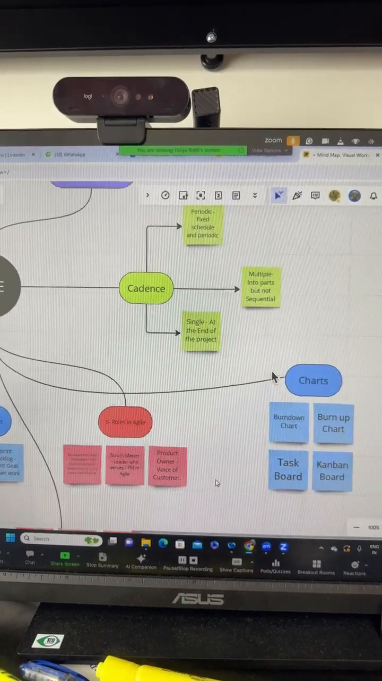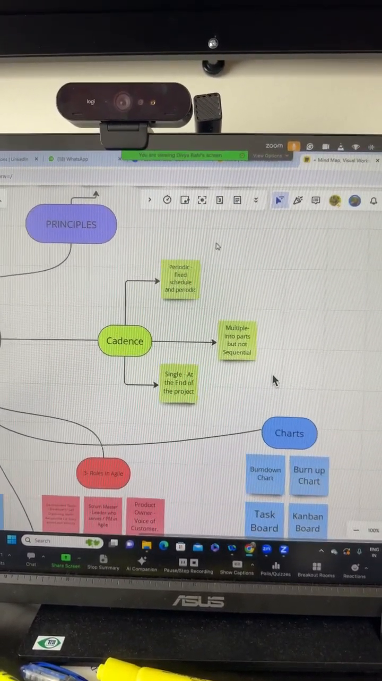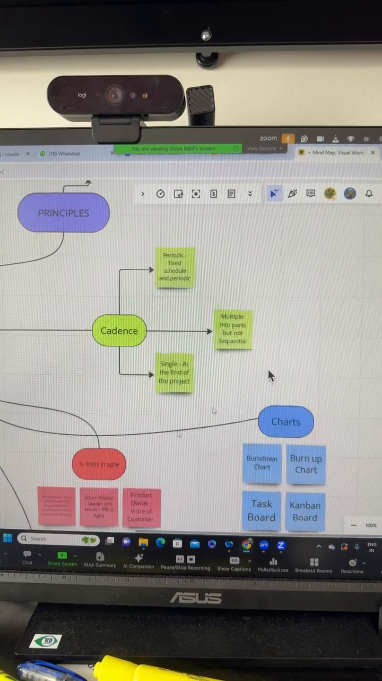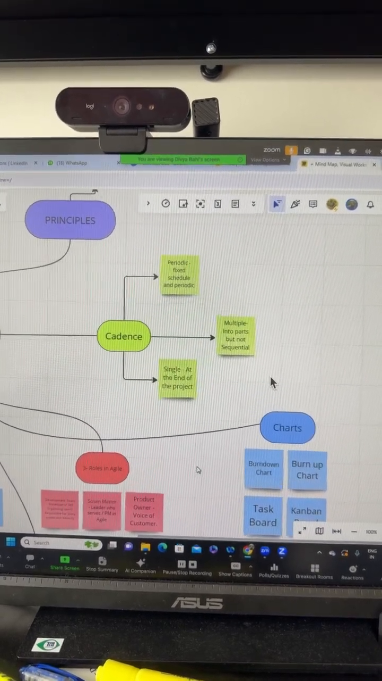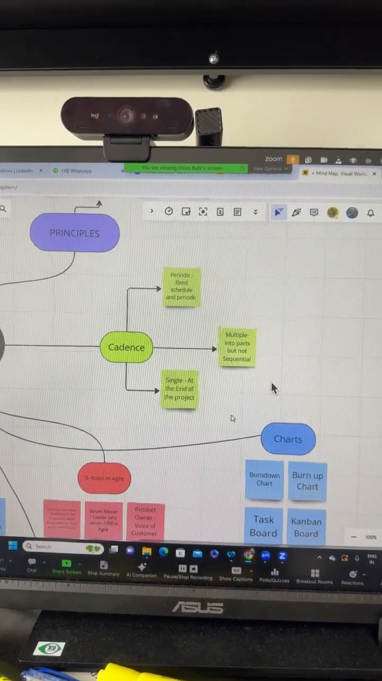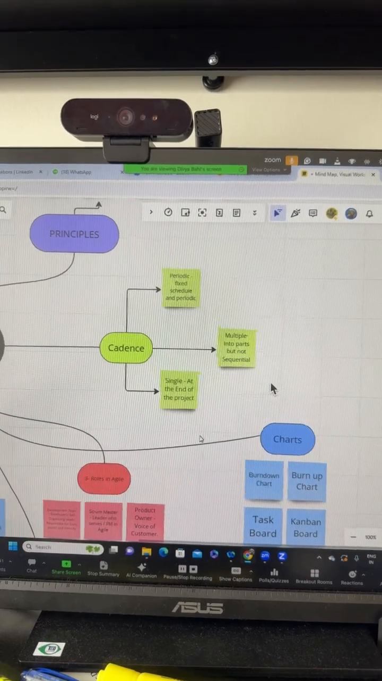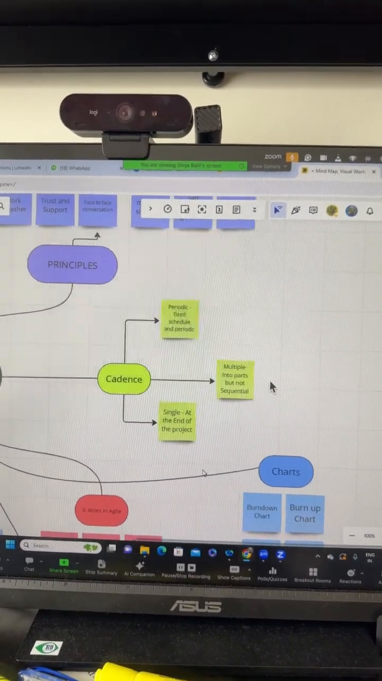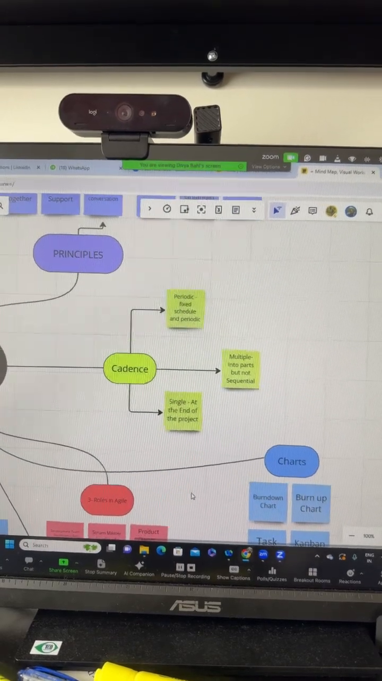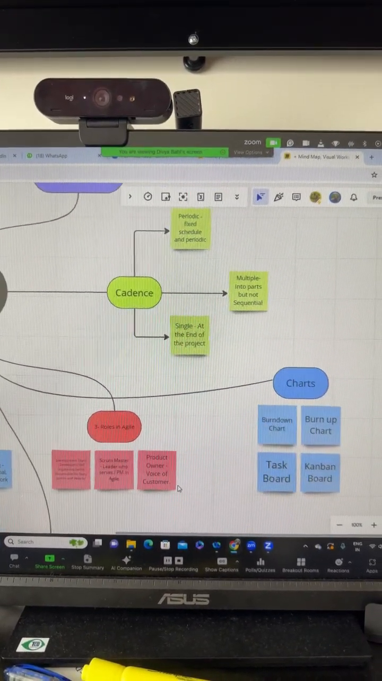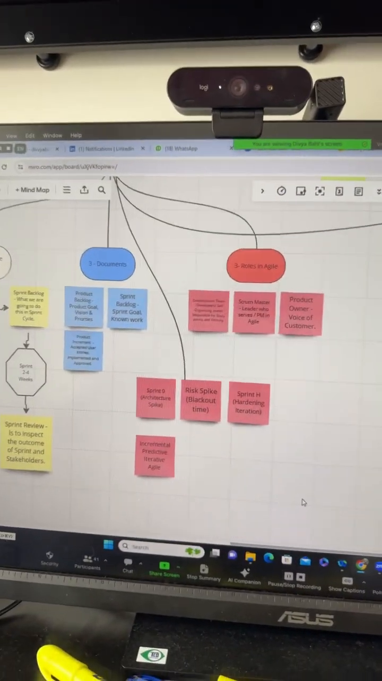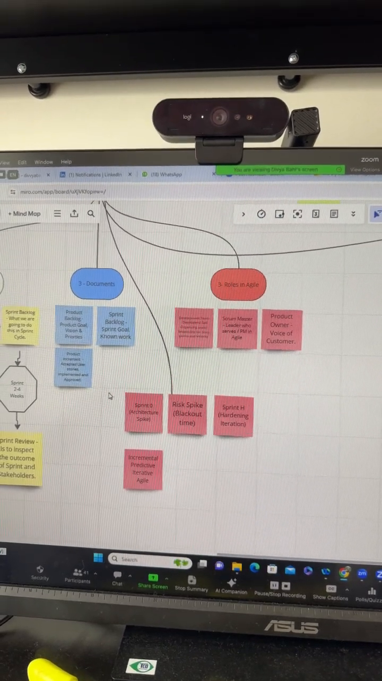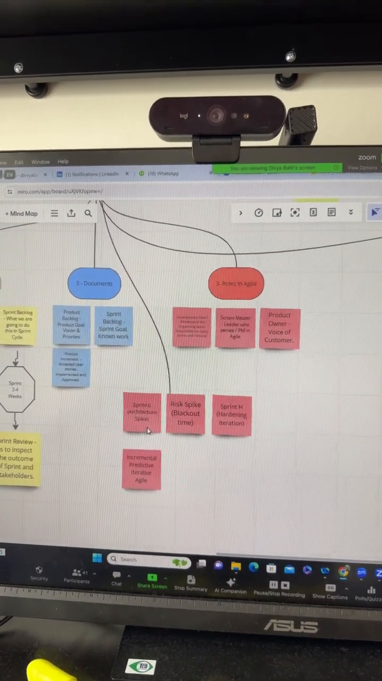And then on the right hand side, you will see the charts. We have burn down chart, burn up chart, task board, and Kanban board. Then we have cadence. In cadence, we have periodic, fixed. We have single cadence at the end of the project. We have multiple, but those are not sequential. And then we have periodic, which is fixed, but it's on the schedule. And periodic. And then we have sprint zero.